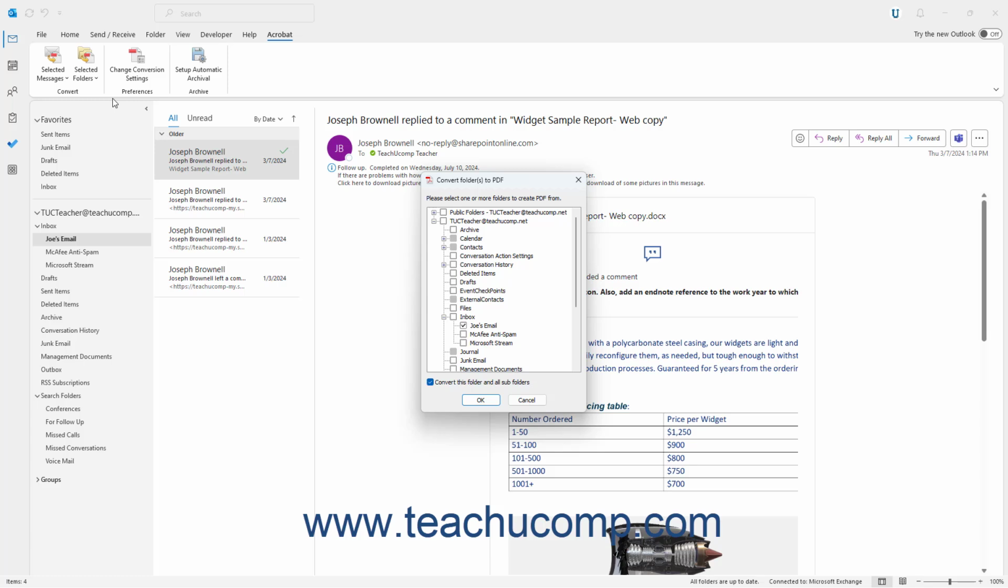In the Convert Folders to PDF dialog box that appears, select the mail folder or folders to include in the portfolio PDF file. To also convert all subfolders of selected folders during the conversion, check the Convert this folder and all subfolders checkbox. If you cannot convert the contents of a folder in this list, it appears grayed out. After making your selections, then click the OK button.